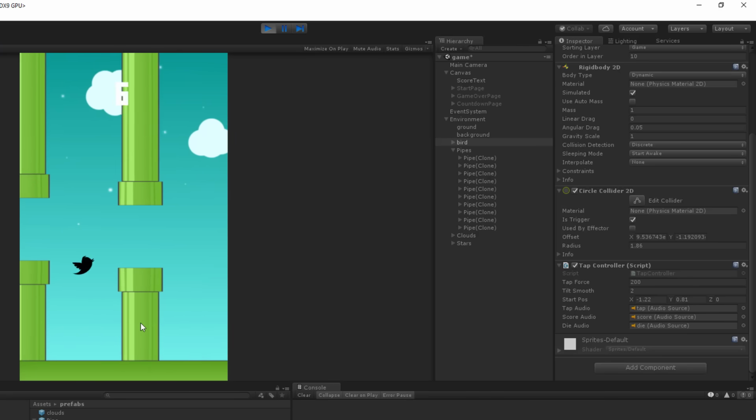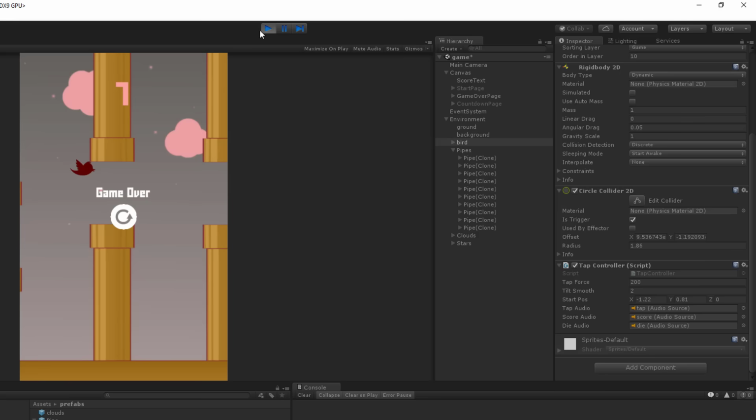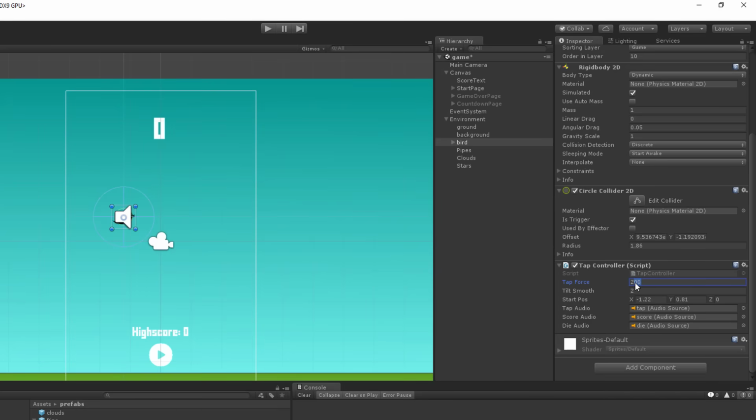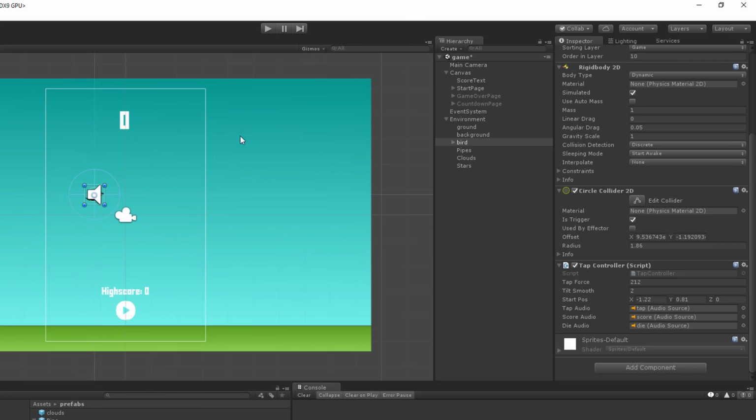And it's probably too easy. So I'll increase that. It was at 225. I'll just split the difference. I'll go whatever the difference is. 212. Good enough. Okay, so now we're going to get into publishing, talking a little bit about that.